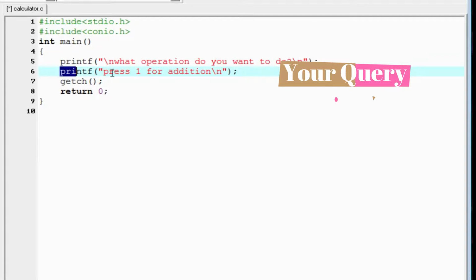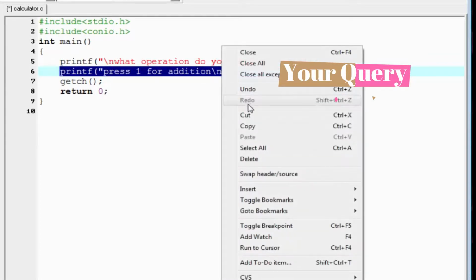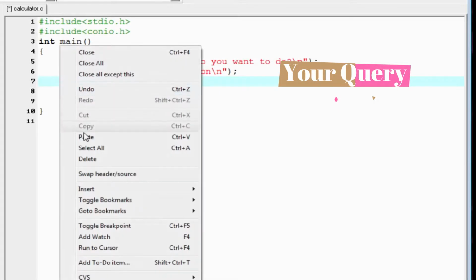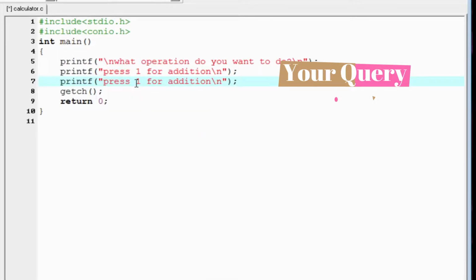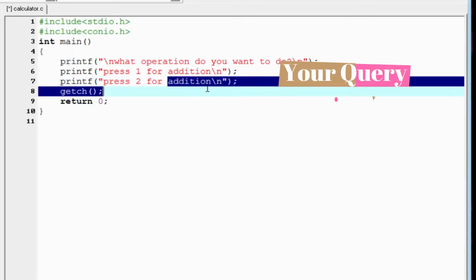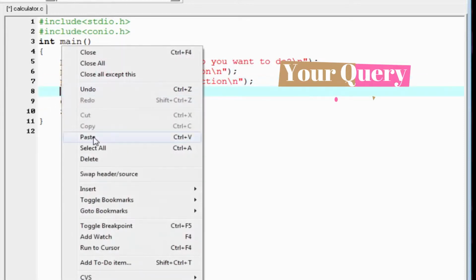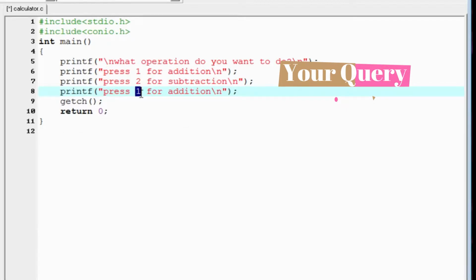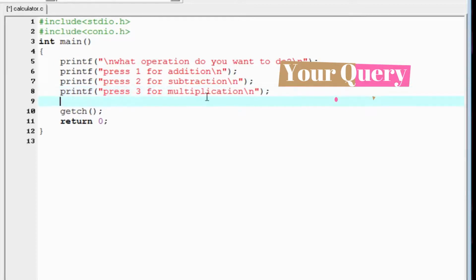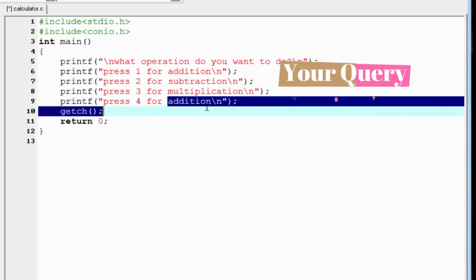To do this I am going to copy it and paste here, and I am going to write here press 2 for subtraction. Next I am going to write press 3 for multiplication. Write here 3 and here multiplication. Then press 4 for division. Write here 4 and here division.